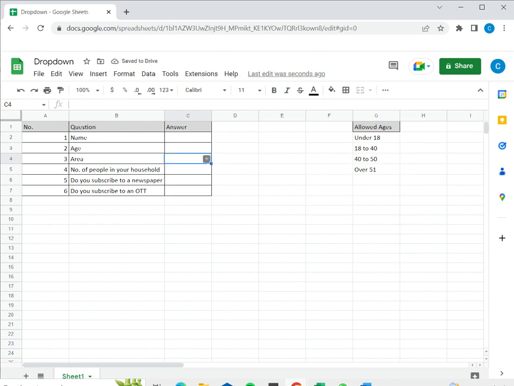Now as you can see, one little arrow has appeared in the cell, and when I click that I have only two options, either rural or urban. So this is one way where you can type the list of values. The second way is to use a range. So I'm going to use it for age.